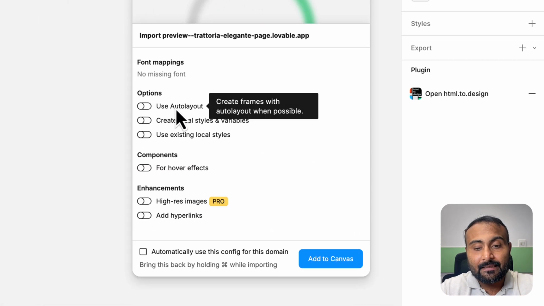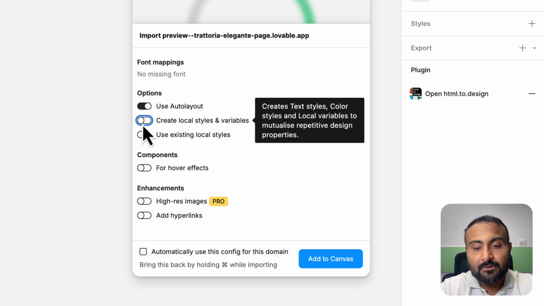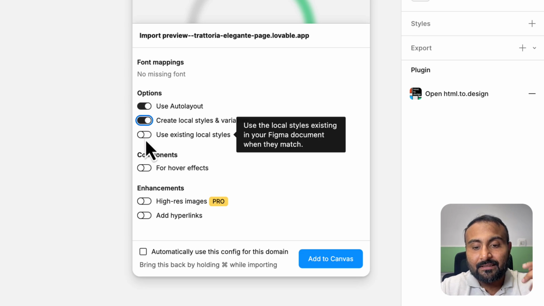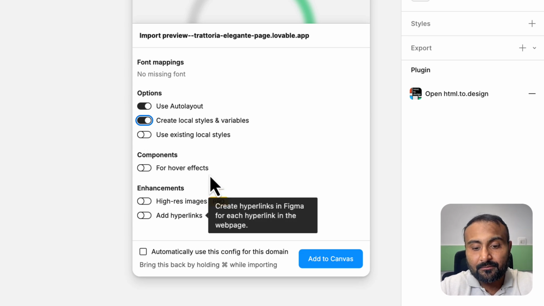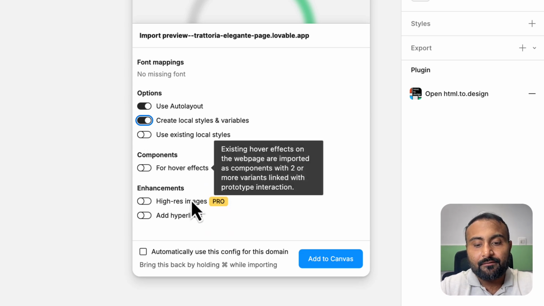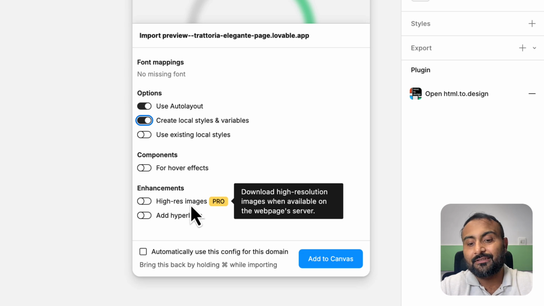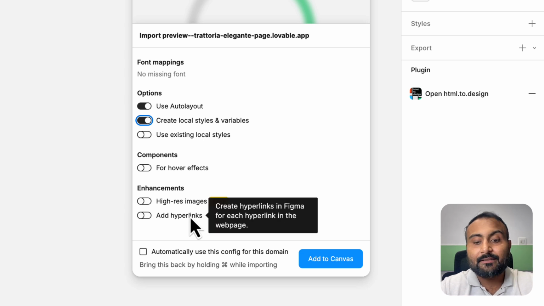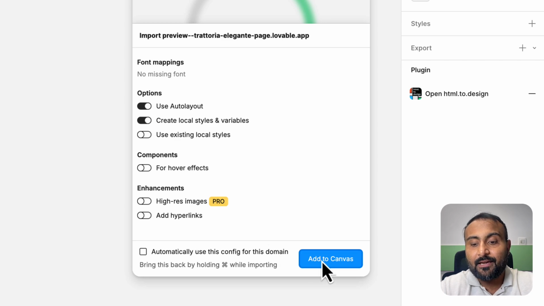And here I can select the options as I need them. You can use auto layout or not if you want. Since auto layout is quite useful, I'm going to click use auto layout. Create local styles and variables. Okay, we can use that. Use existing local styles. Since we do not have any styles in this file, we'll ignore that. And then finally, we'll ignore hover effects, high resolution. High resolution is a pro version. Add hyperlinks. Since we do not have any links, we'll ignore that as well. And now click add to canvas.